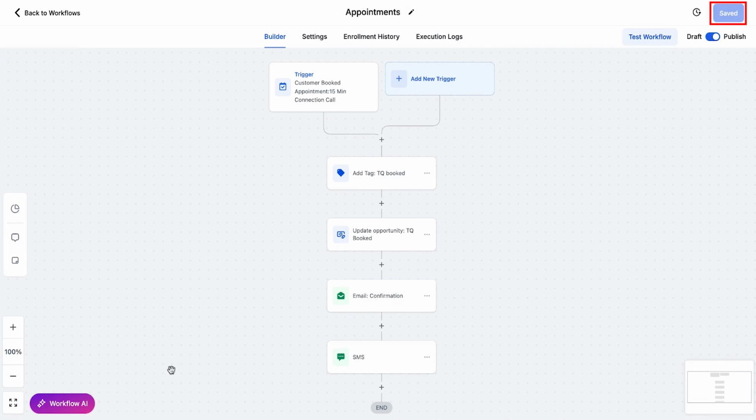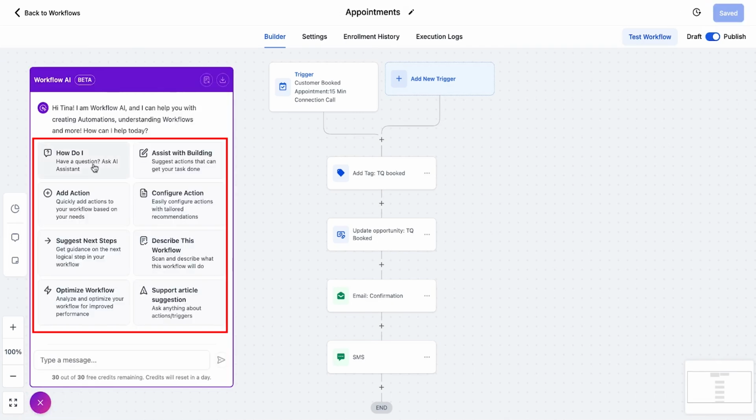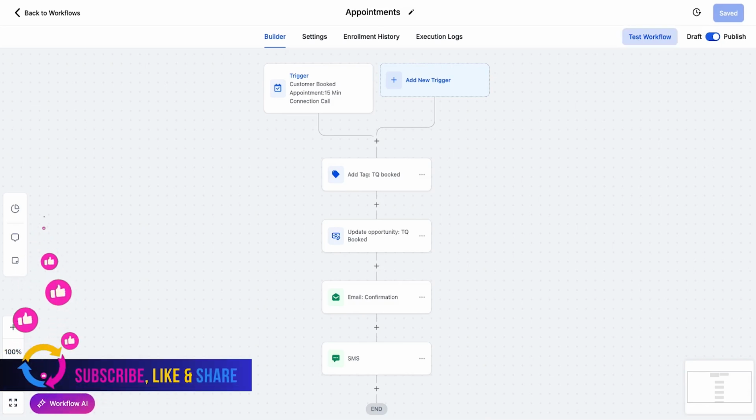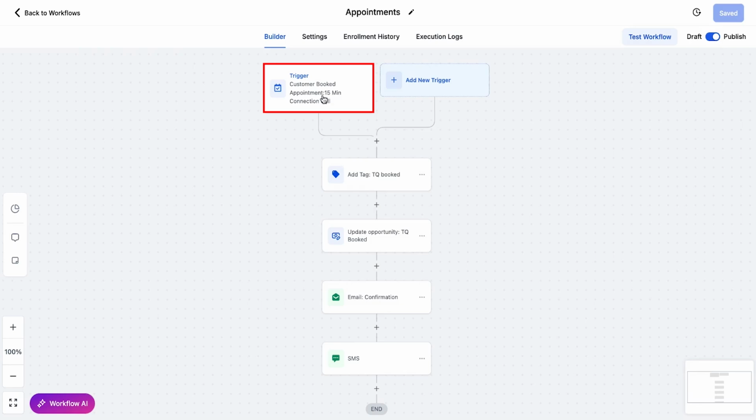Now, real quick, a really hot tip: on the bottom left here, you can see workflow AI. You can ask the AI bot to optimize this workflow. You can ask the AI bot to add an action. You can ask it to assist with the building, configure action, describe the workflow, suggest next steps, and so on and so forth. Now, there are two ways how you could test the workflow. Either you click test workflow top right corner, or you would actually test the workflow by booking a real appointment through this particular calendar. Now let's do that real quick and let's book an appointment via this particular calendar.